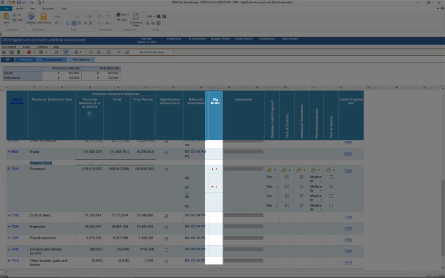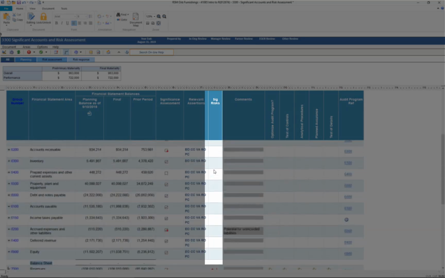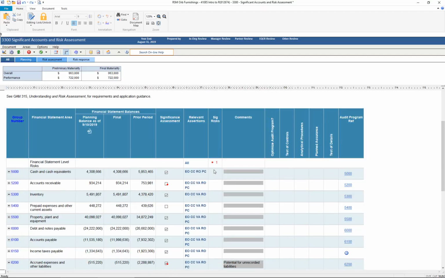The SIG risk column displays financial statement level risks or significant risks that have been added throughout the audit and that have been linked to that financial statement area and assertion. Financial statement level risks appear at the top of the table. This file has a financial statement level risk relating to management override of controls, which you can see when you hover over the number.